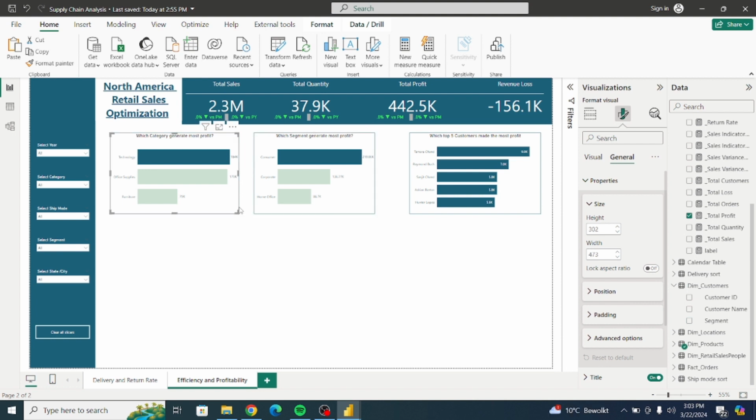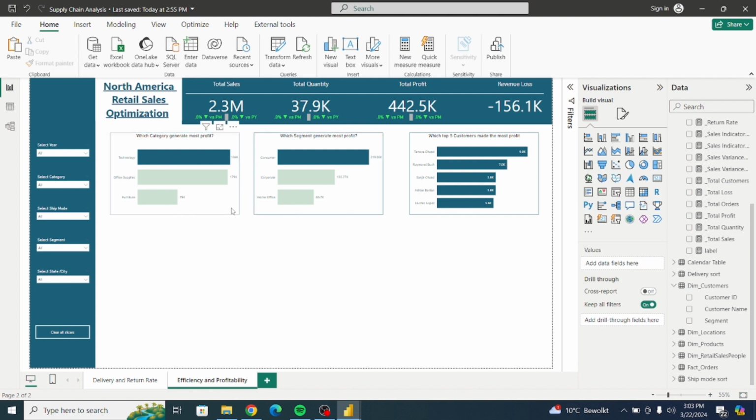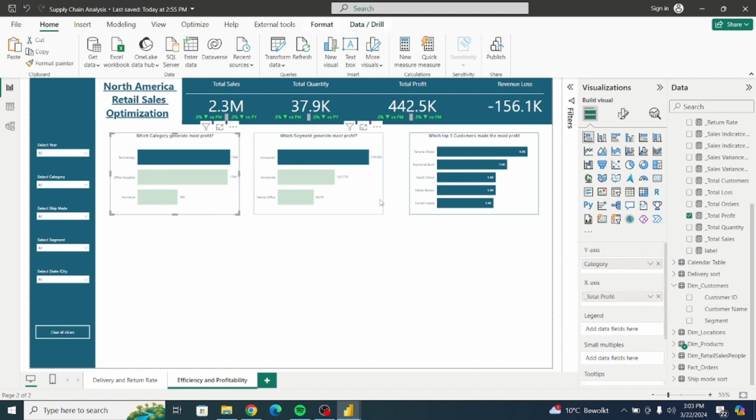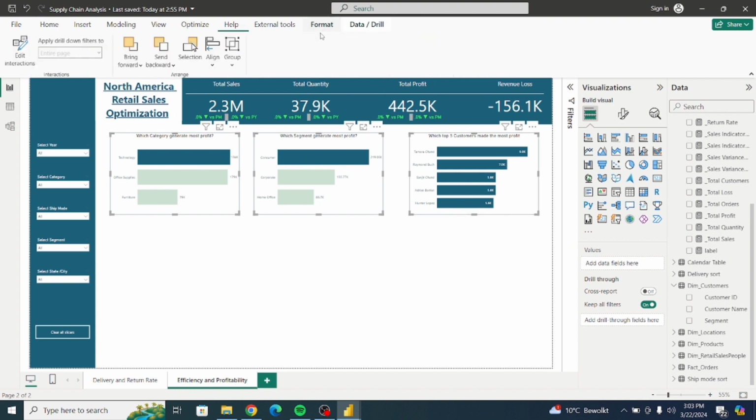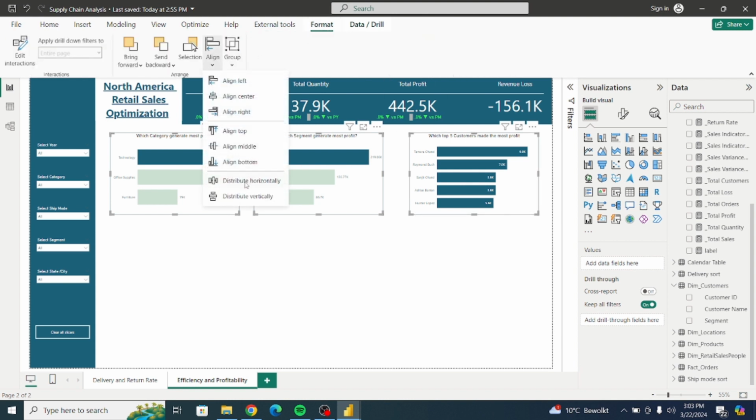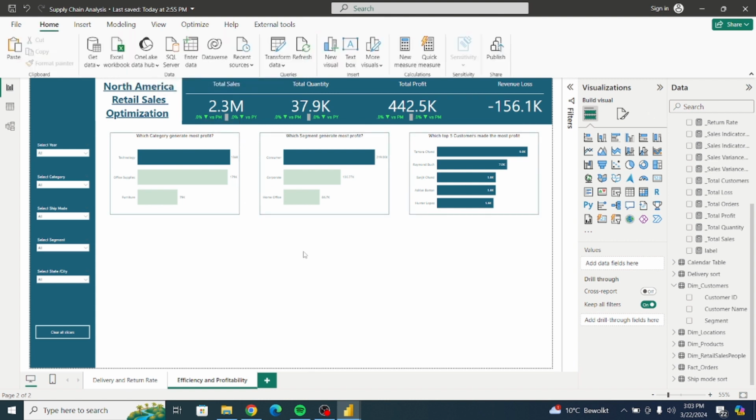So what is the size for this now? 3027. Let's make this 475. Let's say 305. So everything should be 475, 305, 305, 475. It should be 305, then 475. Great. So finally, what I'll do is just click on this, hold down my control, select this, come to format, align, distribute horizontally. Great. So we have the three visuals up there already.